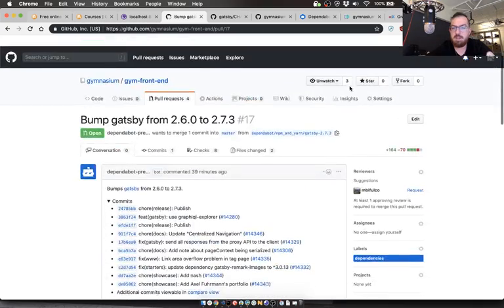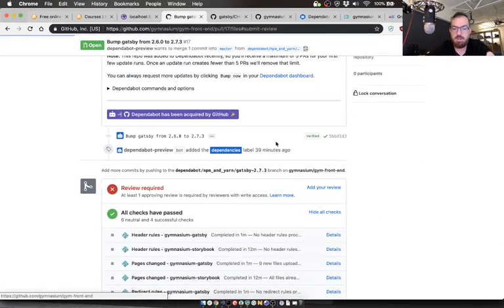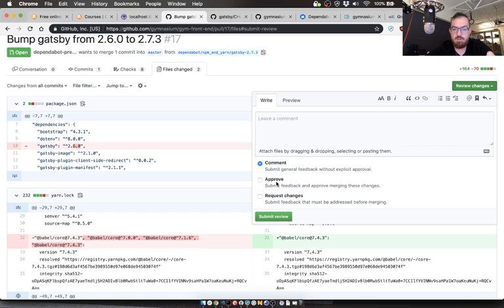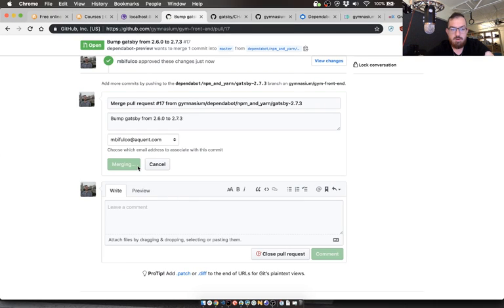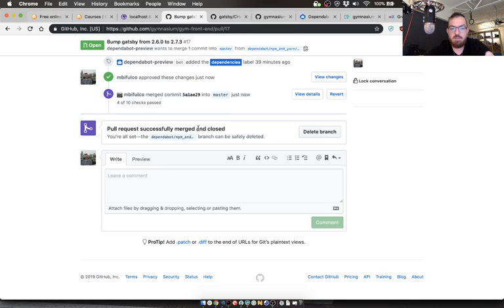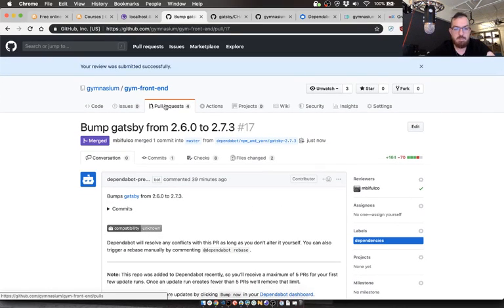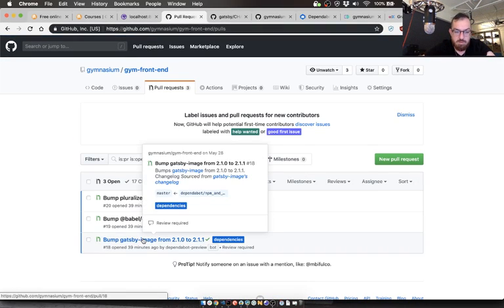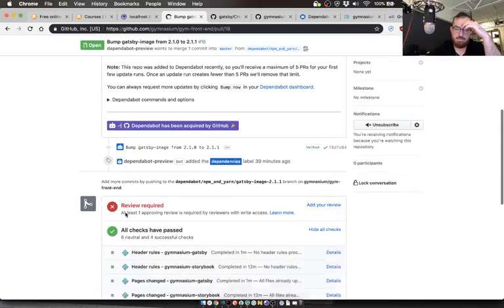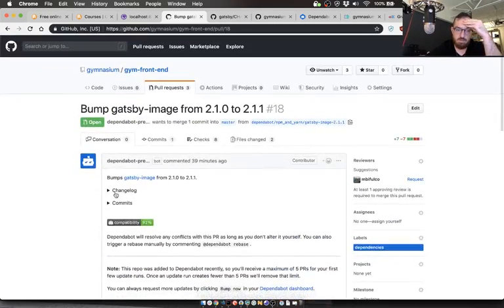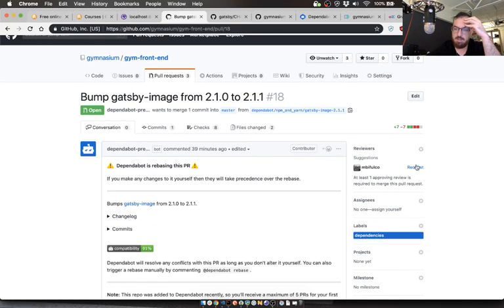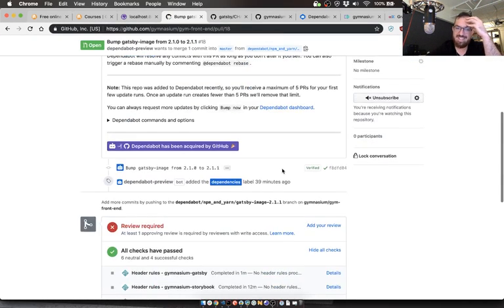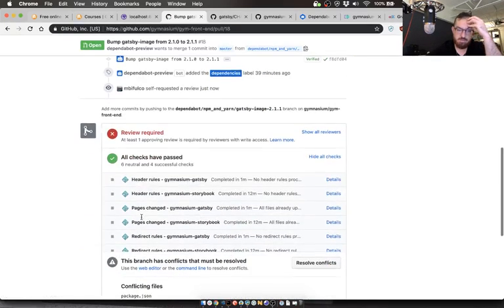Merging is blocked because I have not reviewed it. I can review it. Give it the old approval. Submit. Now merge it. Commit merge. I believe the branch will even be cleaned up, so I'm just going to let it be. And let's look at Gatsby image. From 2.0 to 2.1. TypeScript definitions. That's great. Shouldn't affect us even slightly.